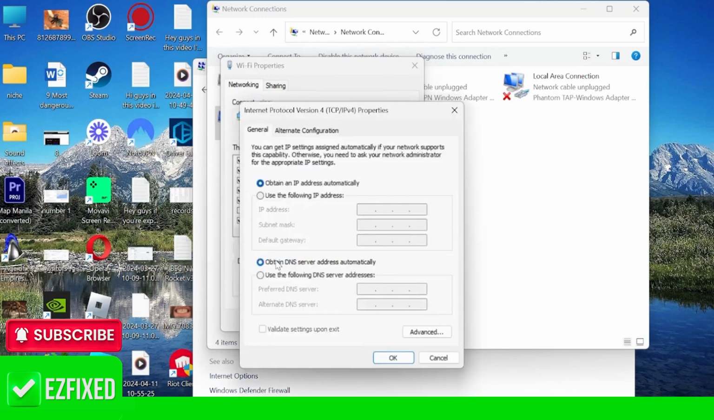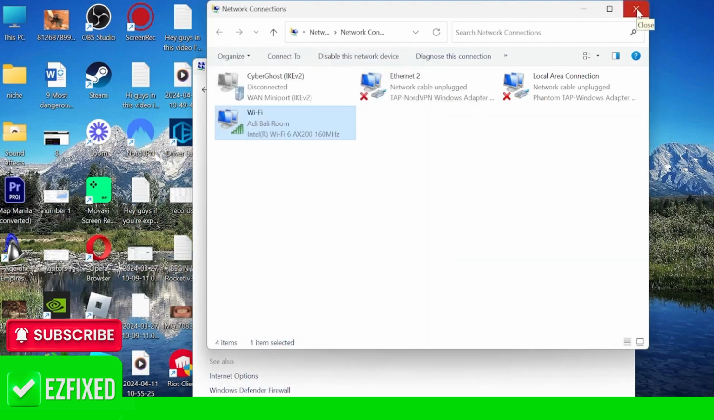And then what you want to do is you want to change where it says obtain DNS server address automatically to use the following DNS server addresses. And then in these boxes we can just type in the following numbers: 8.8.8.8 and 8.8.4.4, and then hit OK to save our changes. Now at this point in time we can reboot our computer and check to see whether the issue is fixed.